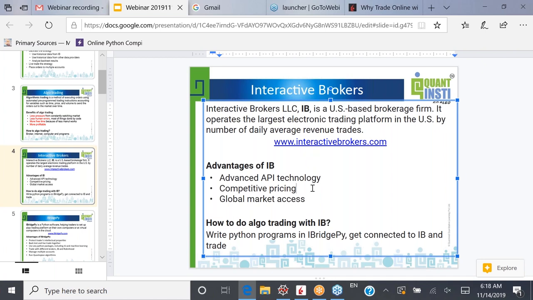The next part is that IB provides very competitive pricing. So by trading with IB, you can save some cost and make more profit. The next part is IB offers global market access.